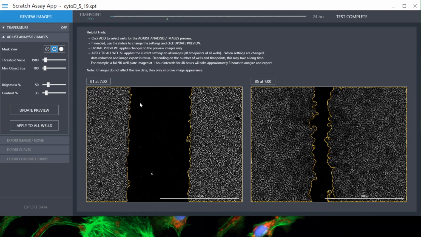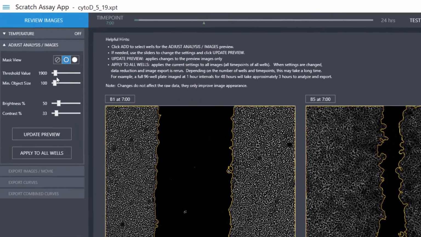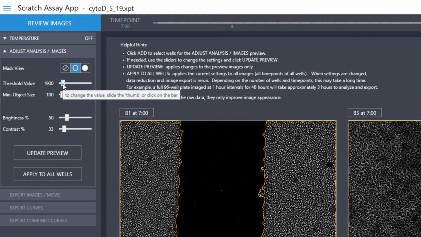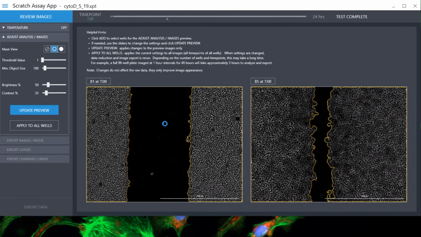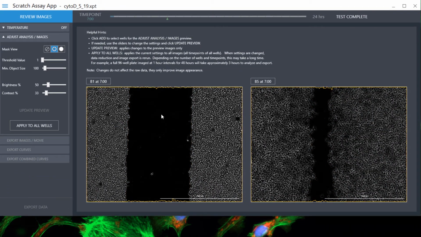A mask is applied to distinguish cells from background. The stringency of the mask is controlled by adjusting the threshold value. While the default settings are usually suitable, you may need to fine-tune and optimize. For example, a threshold value that is too low will fail to exclude your background, while a threshold value that is too high will start to exclude some of the dimmer cell regions.